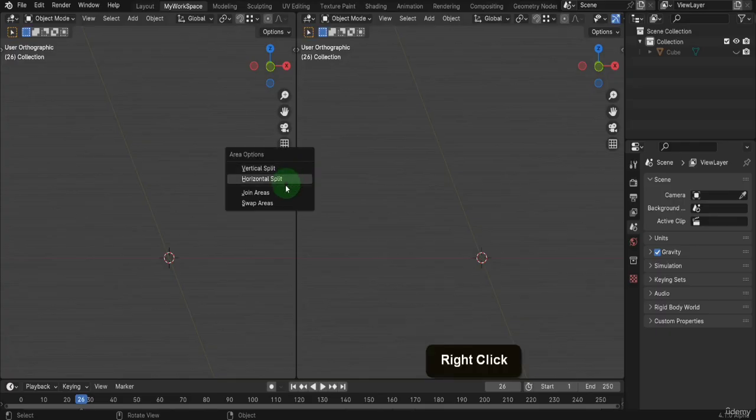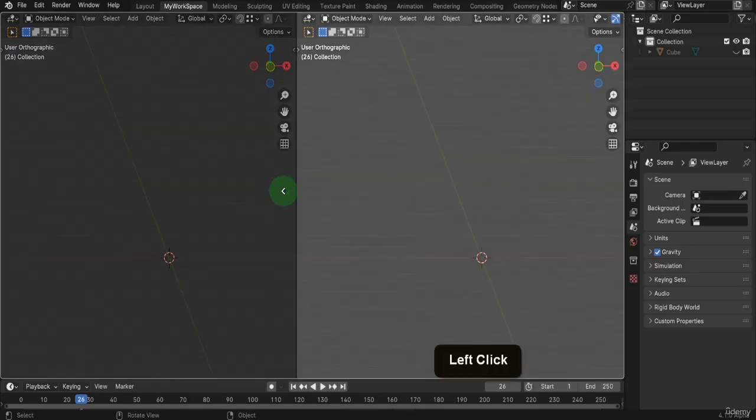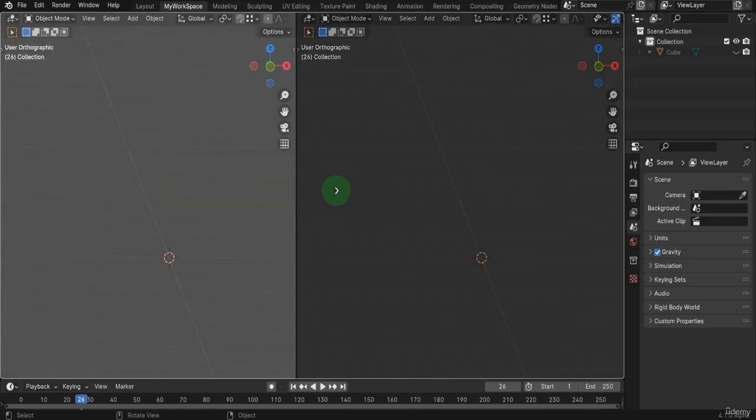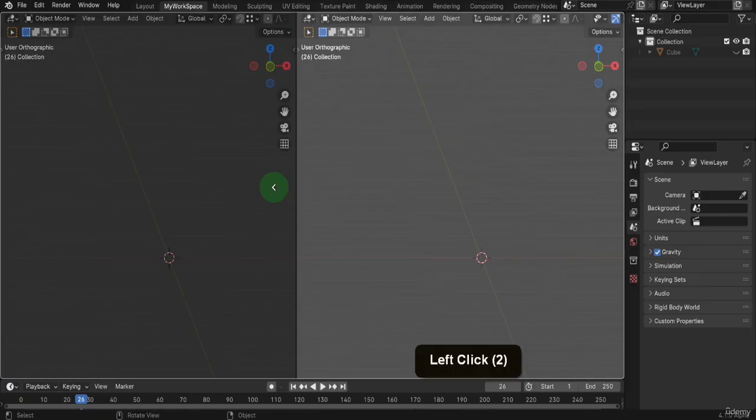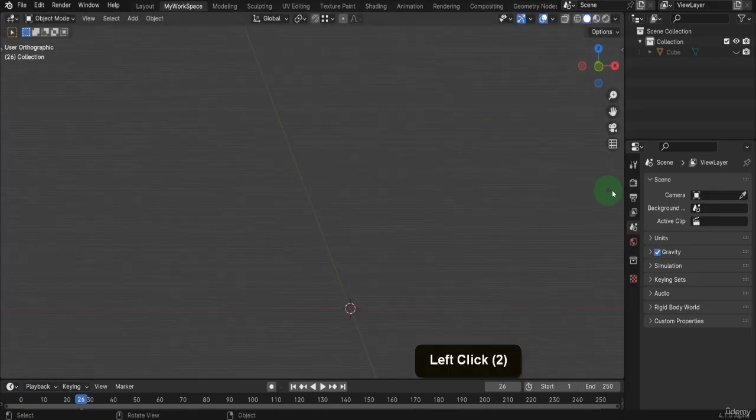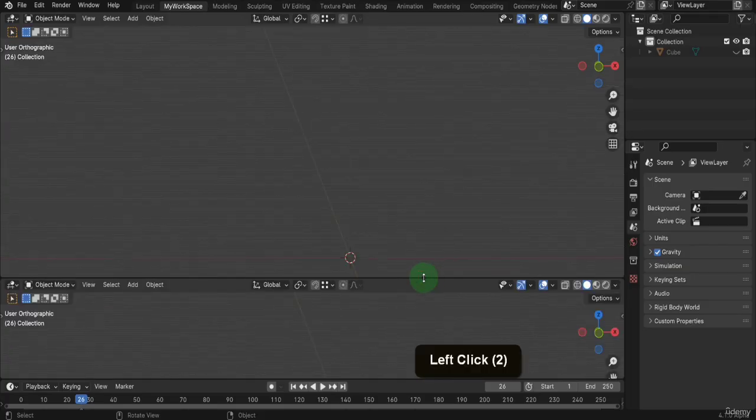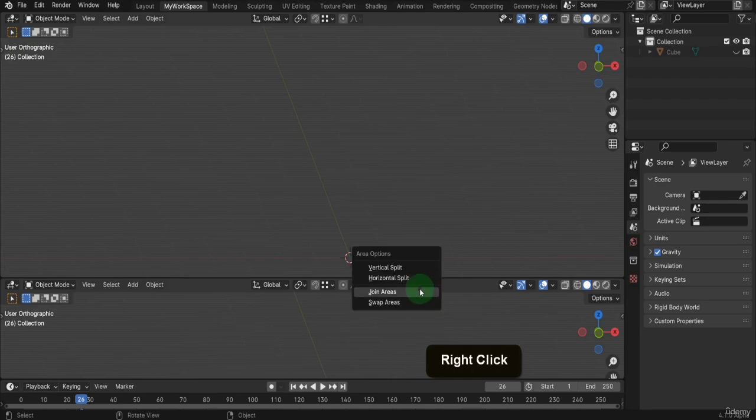Right clicking gives you the option to join these with an arrow indicating which editor you wish to remove and return this to one. Right click again, this time selecting horizontal. Then position the line and choose whether you want this added above or below. Then right click to join these areas back.